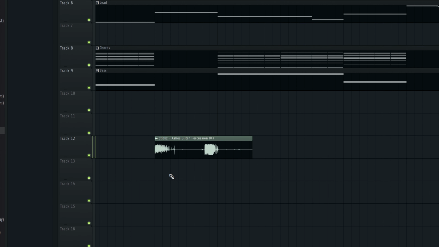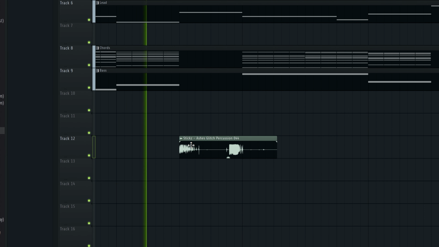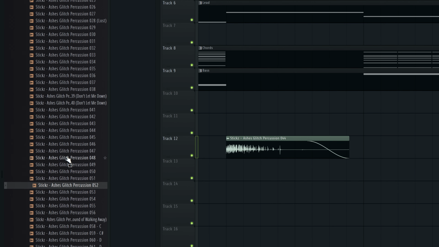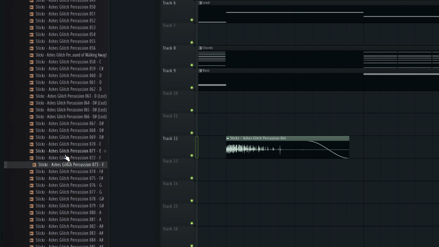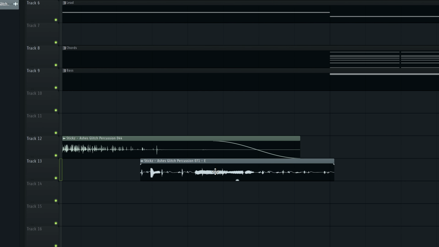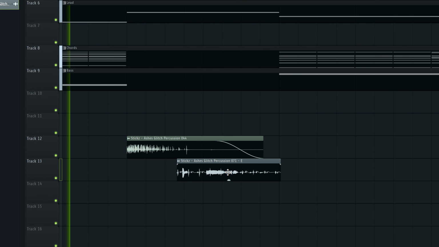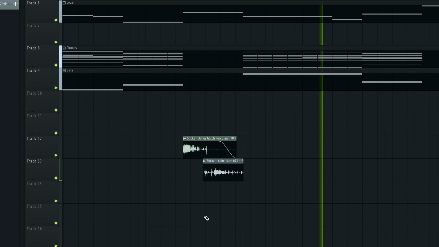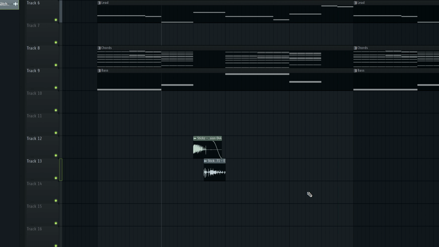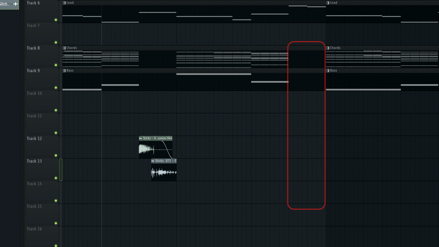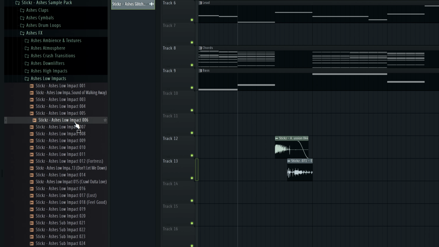This one fits perfectly. This one does too. I think these two are enough for this section. Let's try something different over here, maybe a low impact.